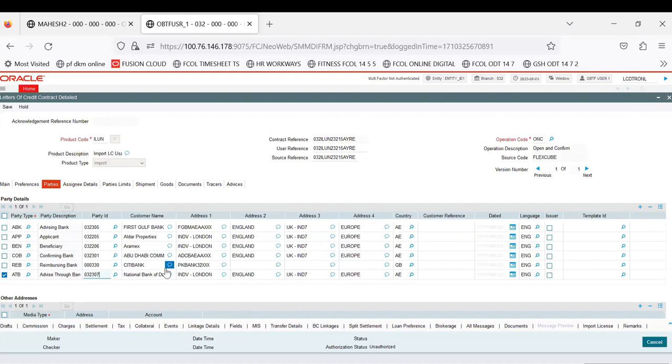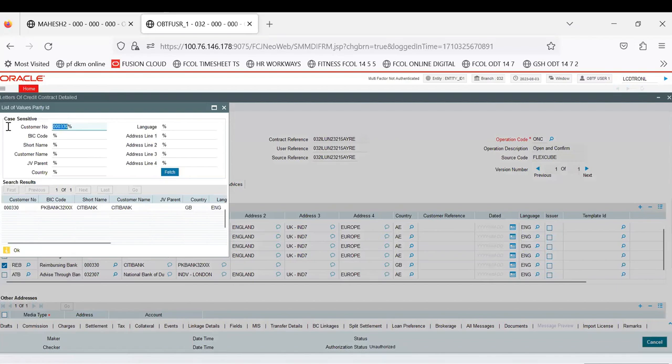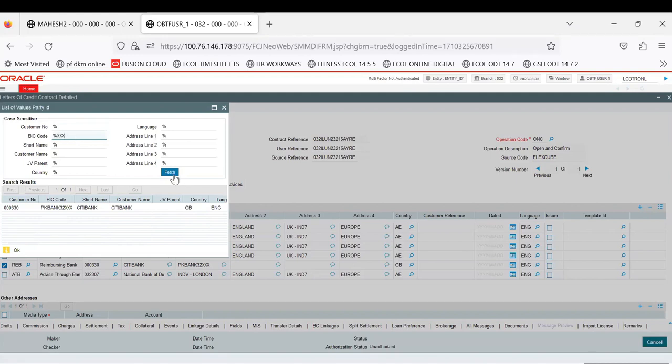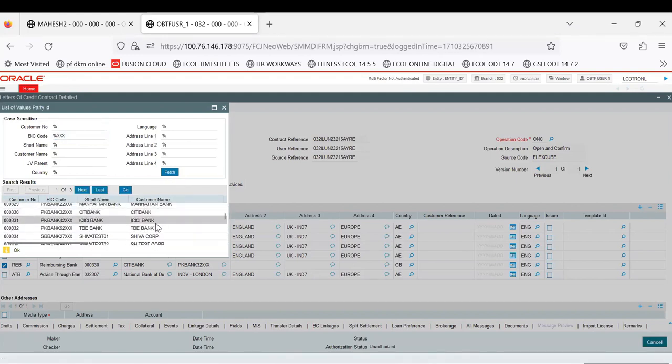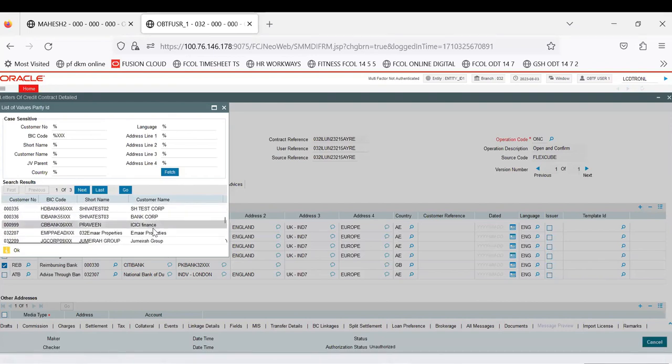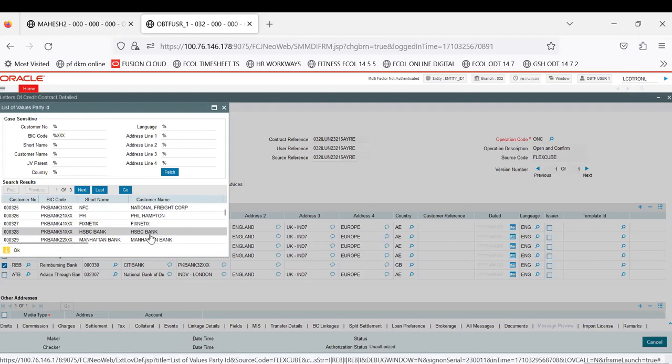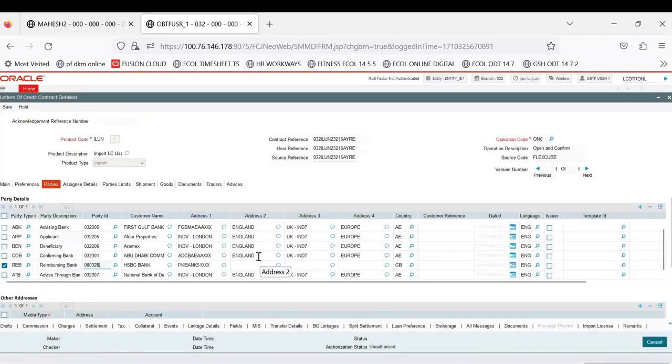Okay. See, I'll give you a scenario since you asked. Friends, is it okay? Because I'm going a little more advanced actually. See, for example, I have National Bank of Dubai as the advice through bank. I have Citibank. Let us take some other bank. I'm taking HSBC Bank. I'm taking this HSBC Bank as the reimbursing bank.